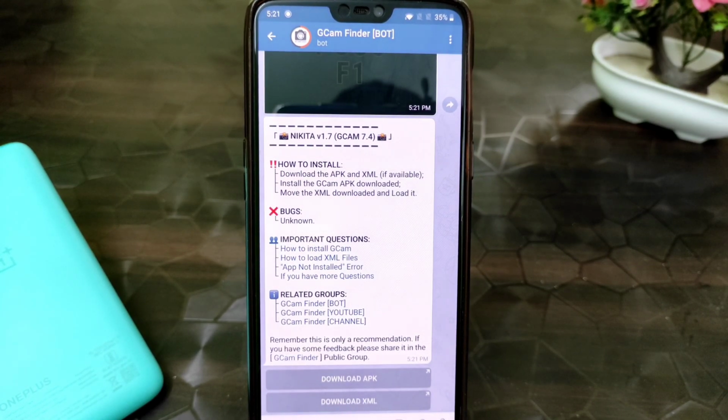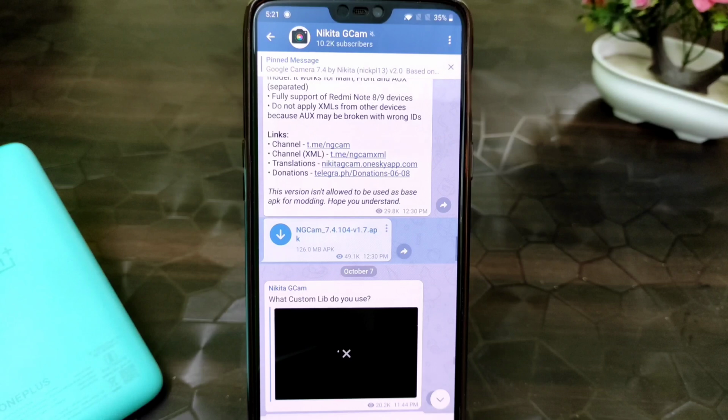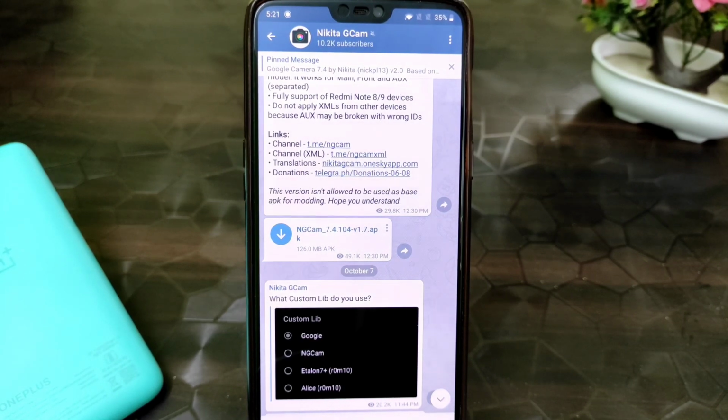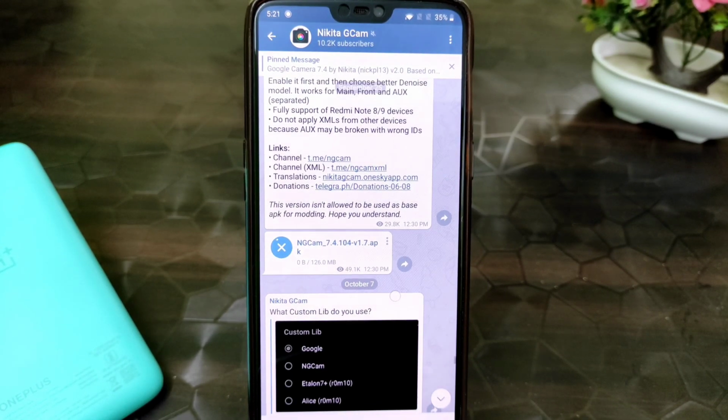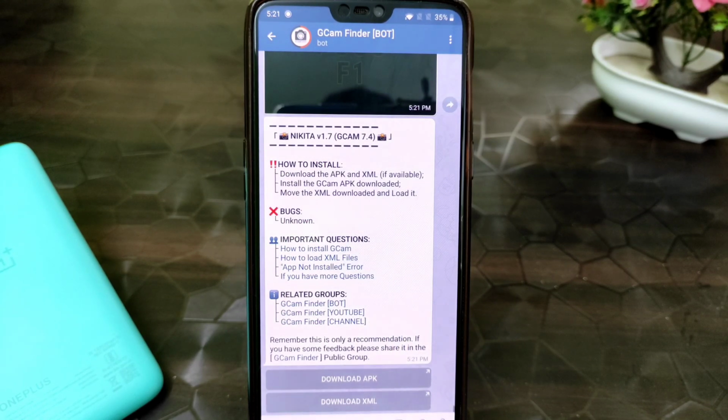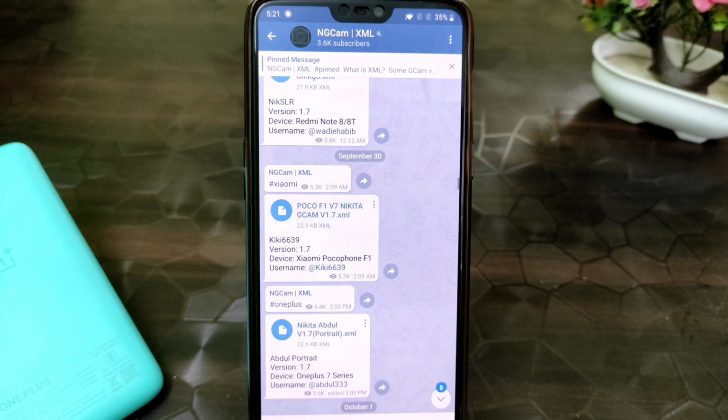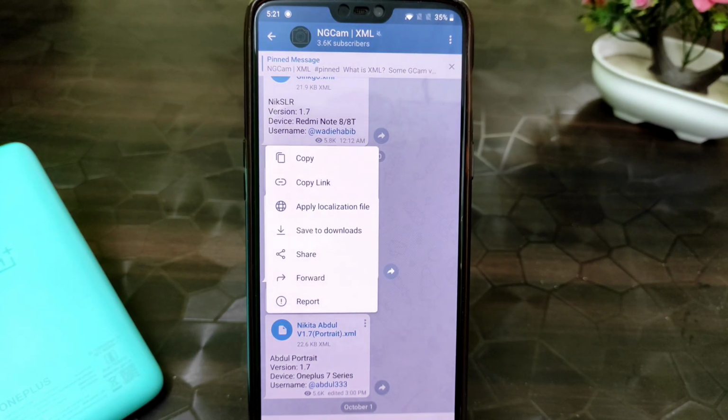APK is in itself the GCam, and XMLs have the specific settings for that specific GCam, so it's gonna give you the best performance. So download the APK and download the XML, both of them. So I'm just gonna download the APK right now, and then I'm just gonna go back and I'm gonna download the XML. After downloading the XML, just save it to your downloads, and then that's it.